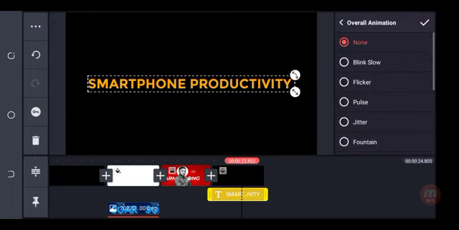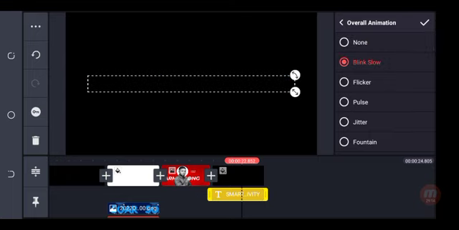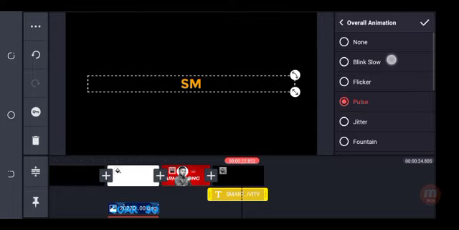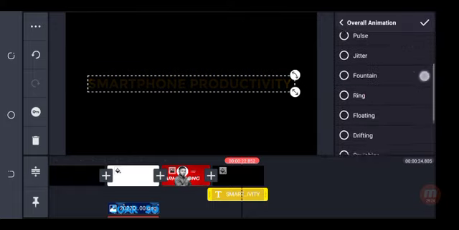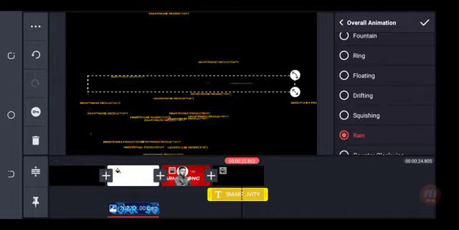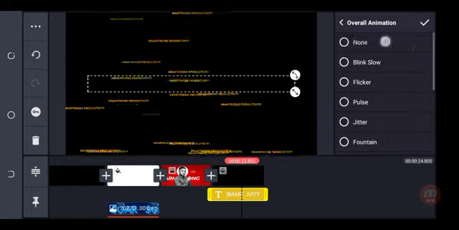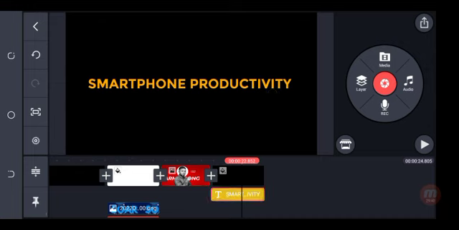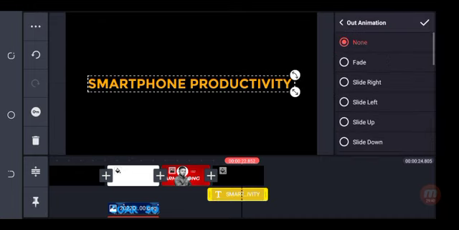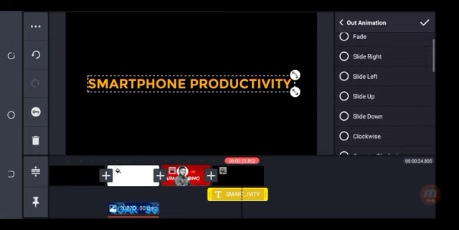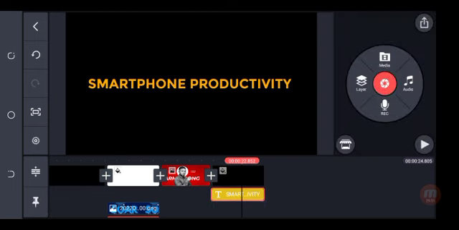Now there's also the overall animation. You can make it blink slowly, you can make it pulse, you can make it flicker, you can make it rain. So any one you want, let's leave it as none. Then there's the out animation. How do you want it to go out? The in animation determines the out animation.